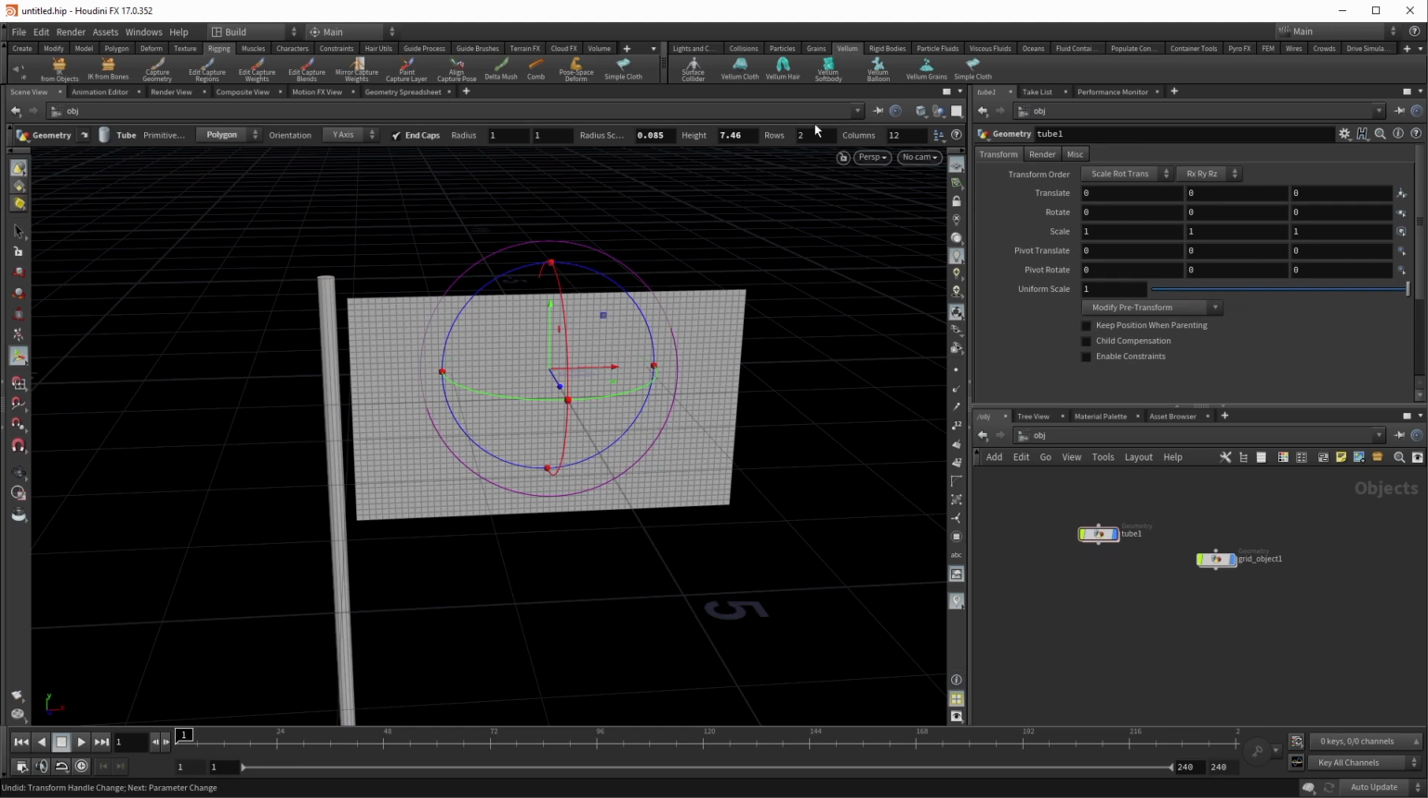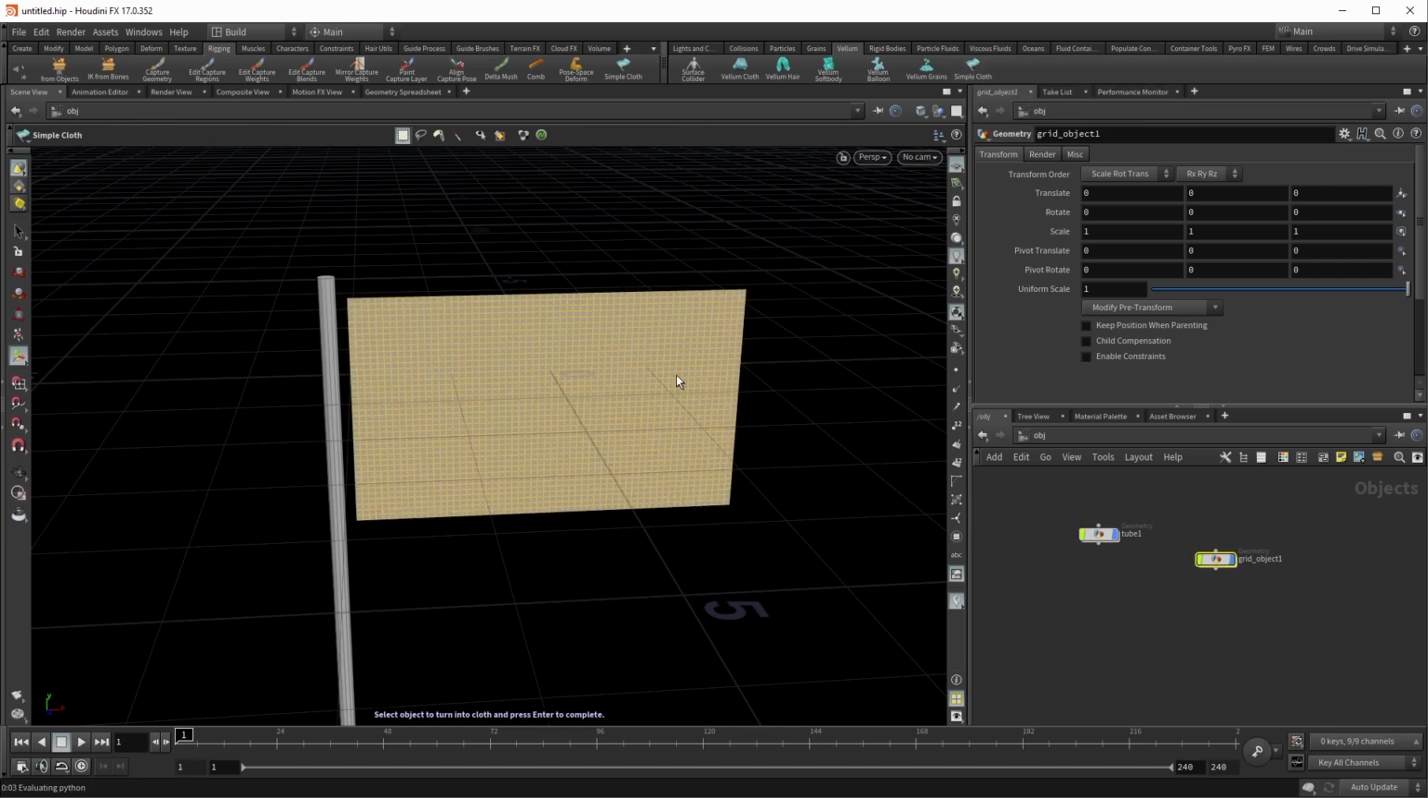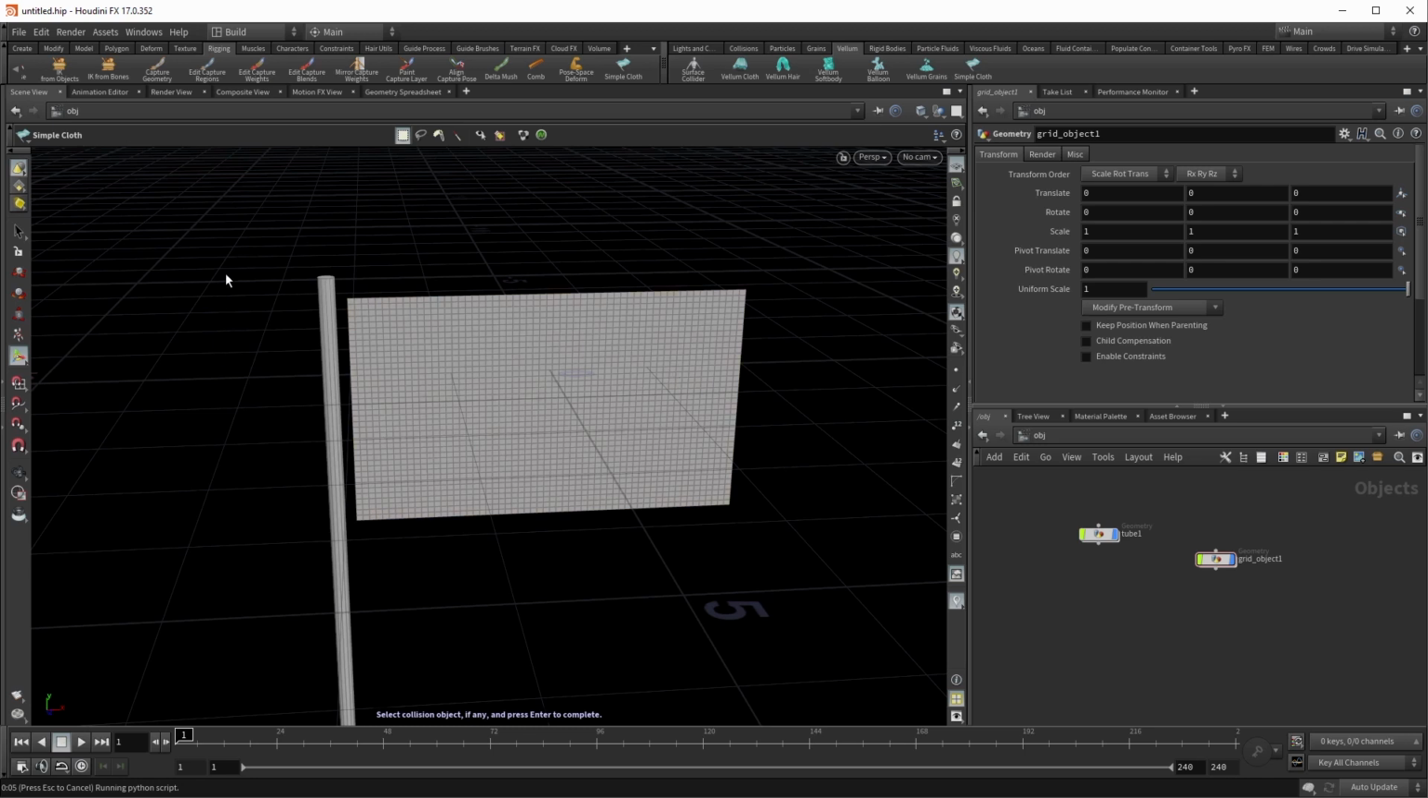So now let's go to the Simple Cloth tool. The Simple Cloth tool will first ask me which object I want to turn into cloth. In this case, it will be the flag. And then what collision object I want. In this case, I'll pick the flagpole, because we don't want the cloth going through the flagpole, obviously.